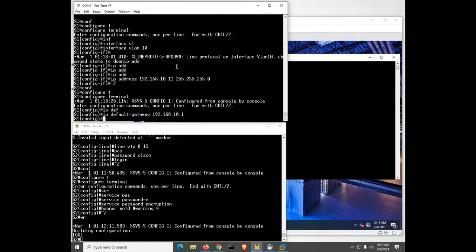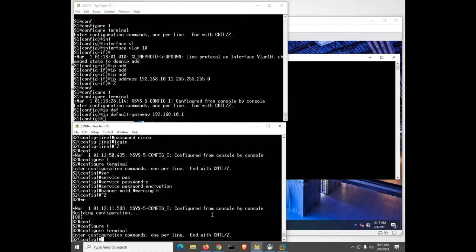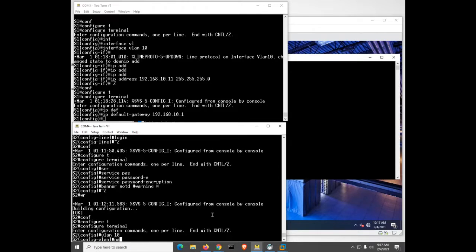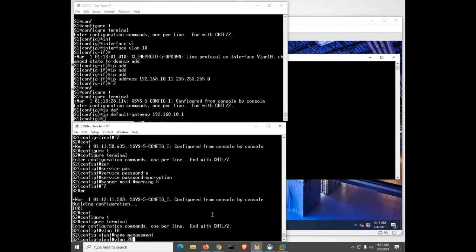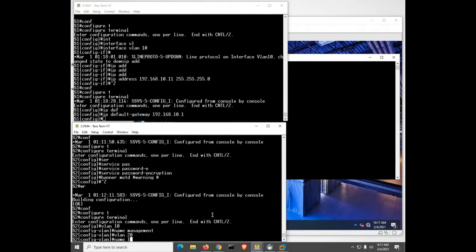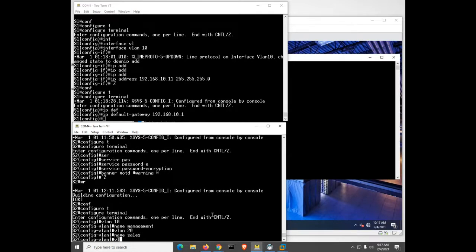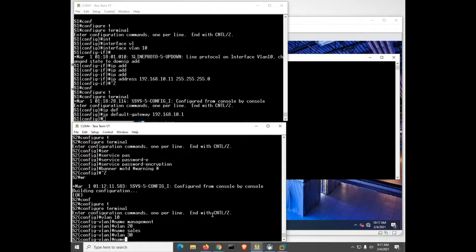Before I go to the next page, I'm going to repeat this on the second switch. Let's create the VLANs on the second switch. Go to global configuration mode, VLAN 10, name management, VLAN 20, name sales, and VLAN 30, name operations.